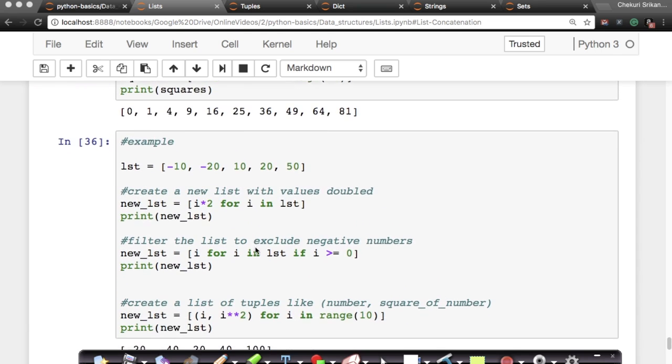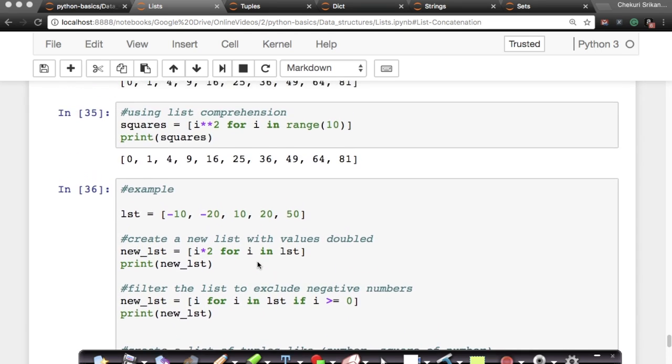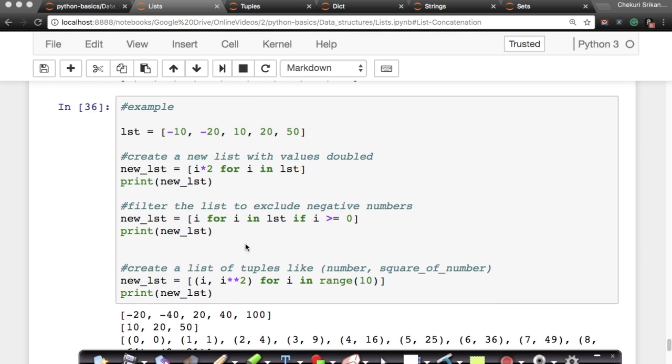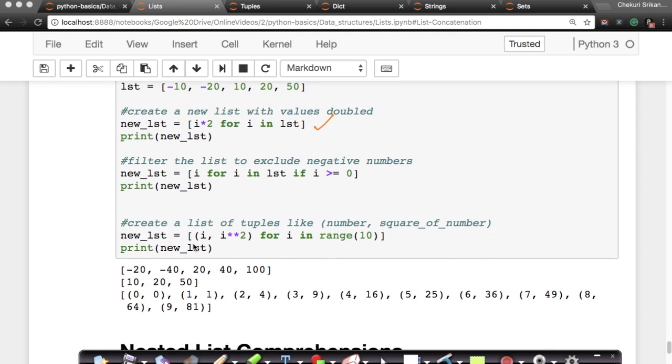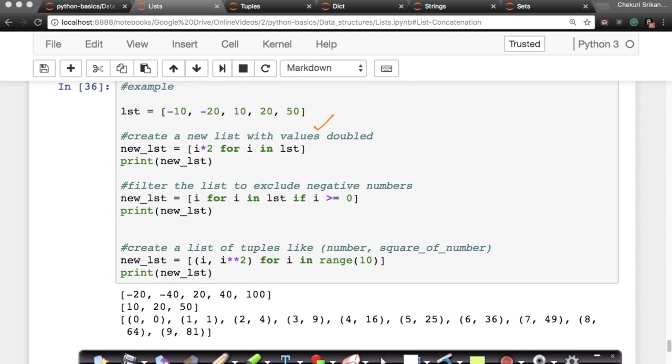Now the next question here is about the examples. There are more ways to create list comprehension. Let's go through some more examples. Let's assume I have a list like this: minus 10, minus 20, 10, 20, and 50. Let me go down a little so that I can show you all the examples here. Suppose this is my list, and now I'm creating a new list, which is 2 into i for i in list. It will multiply each of these elements by 2 and put it in the new list, and that's what your value is, right?